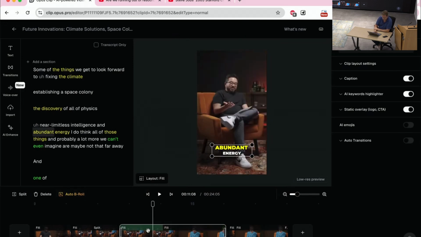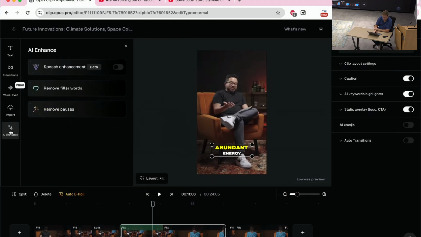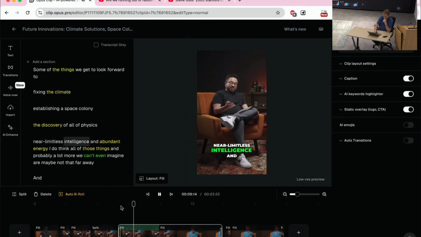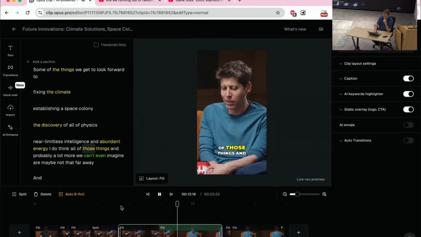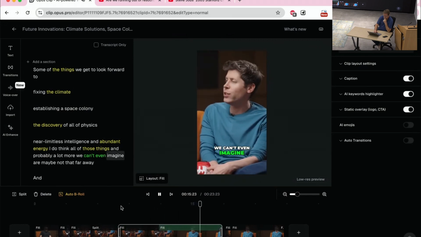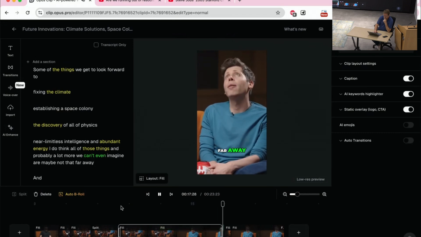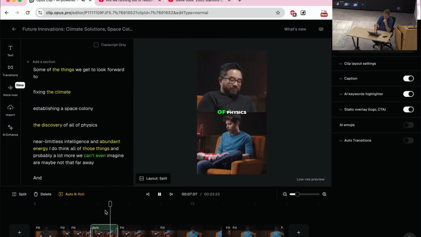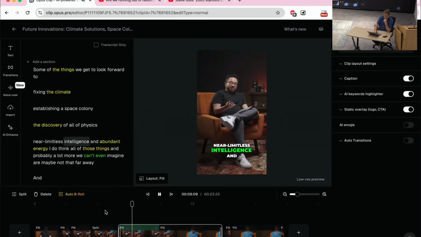Let's go to AI Enhance again and remove filler words. Two filler words removed. Let's see how that sounds now.